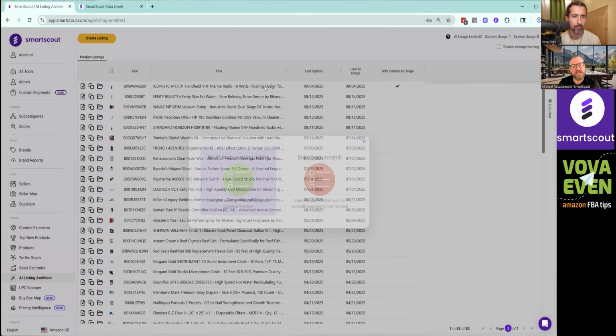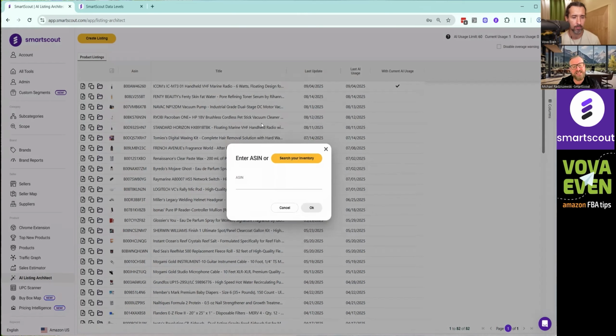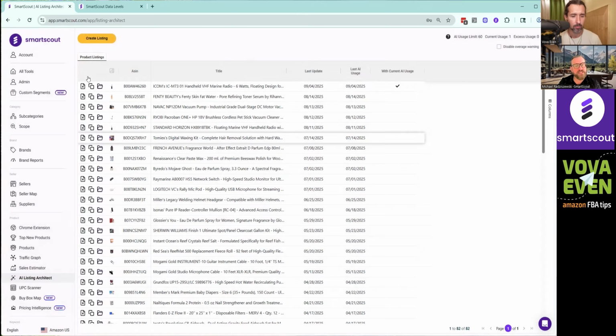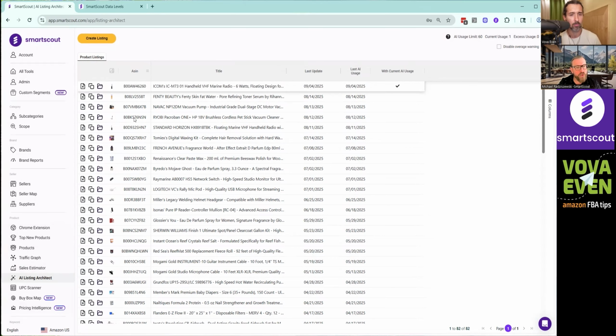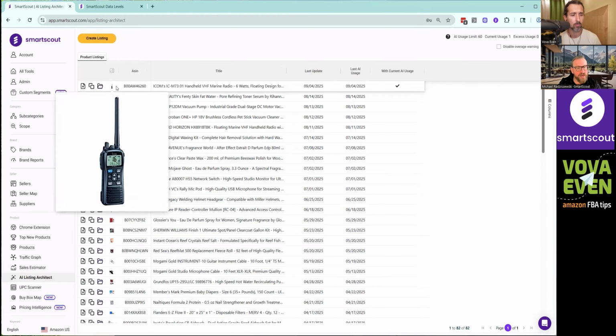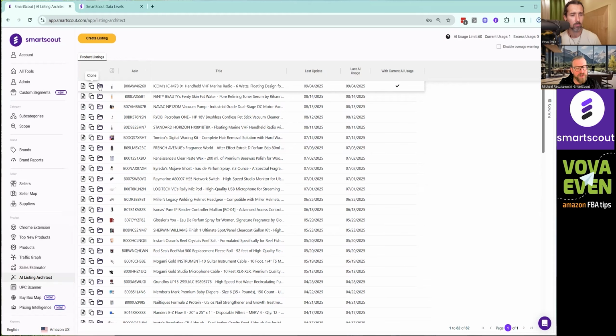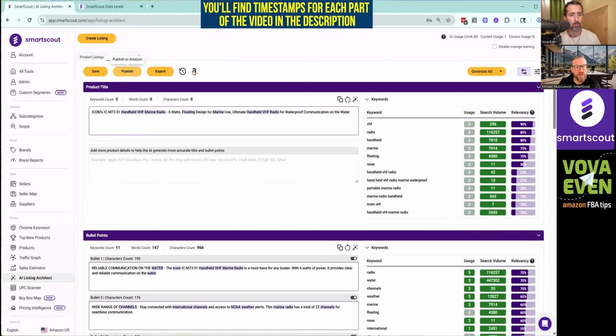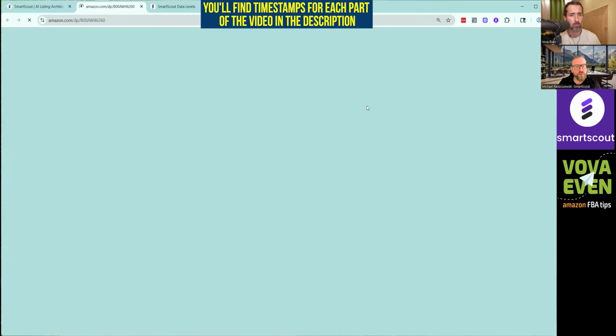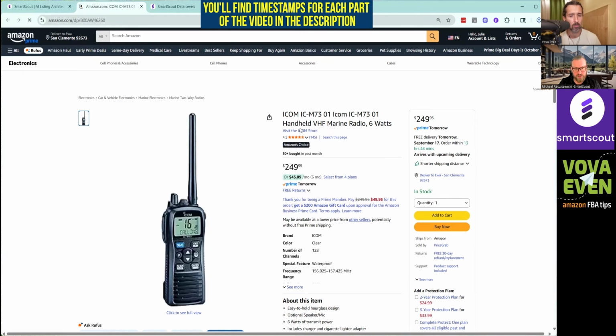When you're building from an existing listing, so you can refine your listing for A/B testing or whatnot, you're just entering an ASIN, and then SmartScout basically does it automatically. Here you could see on my view, I've done a ton of ASINs already. Here we have a radio. So let's actually go ahead and open this guy. Or actually, before I do, my goal was just to show you this listing on Amazon.